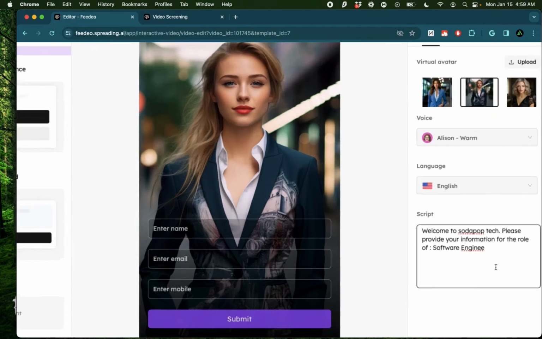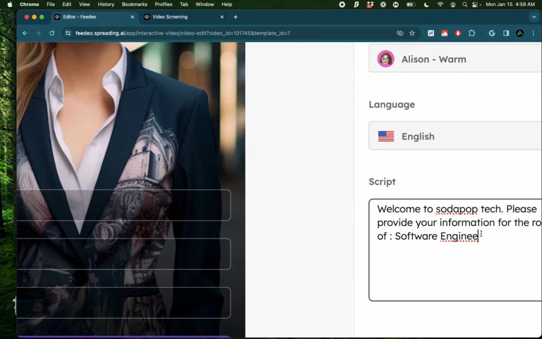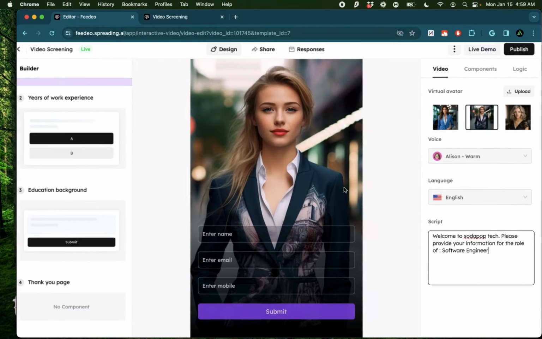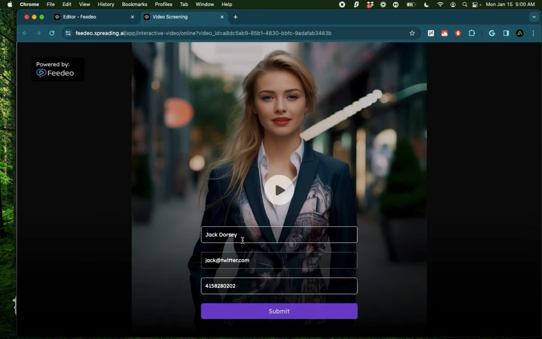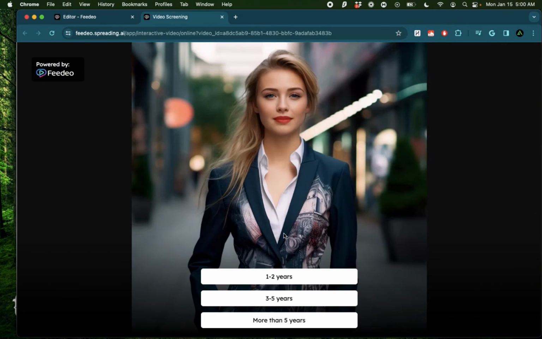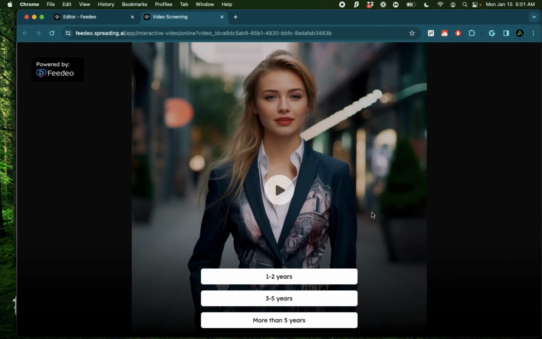Okay, it looks like I made a mistake here and did not complete the word software engineer, but that's okay. You get an idea of how this works. Now, I just filled out information for a fake candidate and I'm going to click submit. Now, as you saw, it asked me how many years of professional experience I have. So we have the options 1 to 2 years, 3 to 5 years, or more than 5 years. Let's go for more than 5 years.